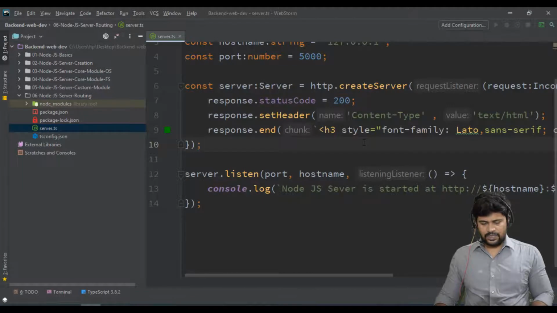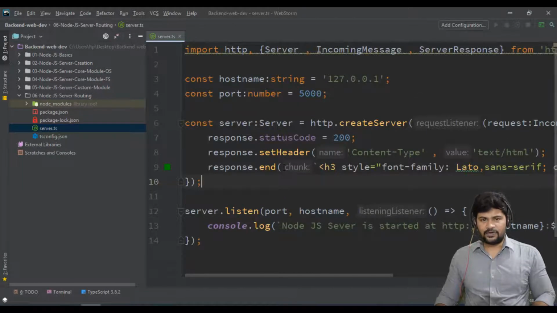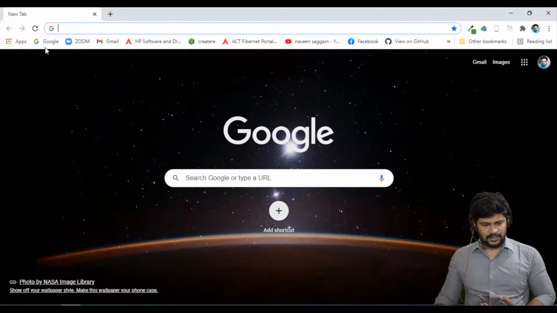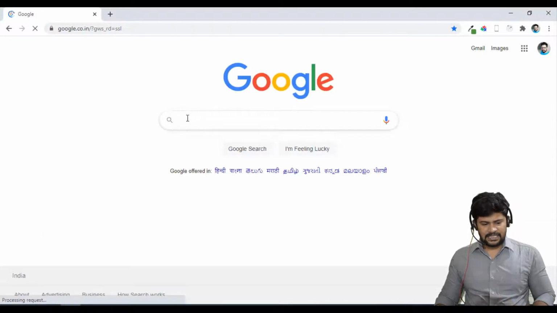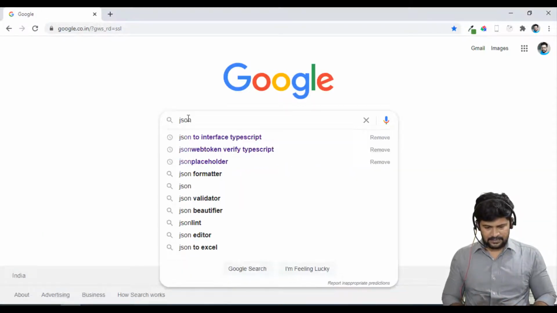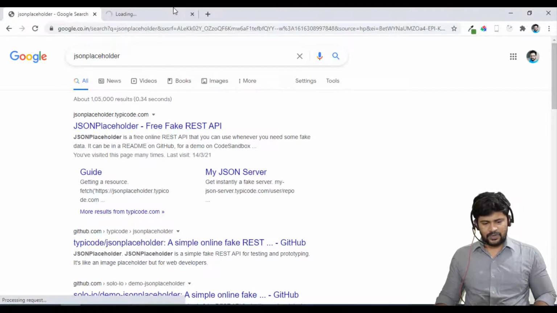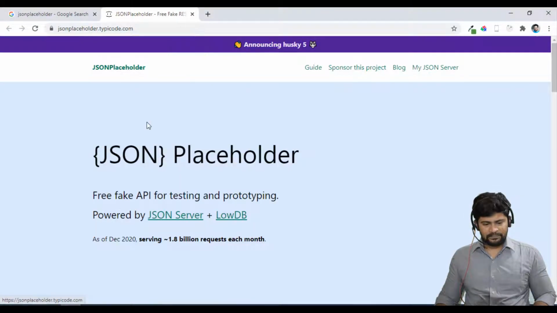So now, what is meant by routing? Routing is simple. For a particular URL, particular data has to be written. For example, there is a REST API website, JSONplaceholder.com. If you go here, this is JSONplaceholder.com, a fake REST API. And don't worry, in coming classes we will also create our own REST API using Express.js.